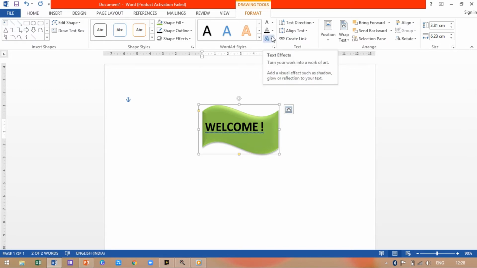So these are the shape formatting, or you can say text formatting. Follow the steps.